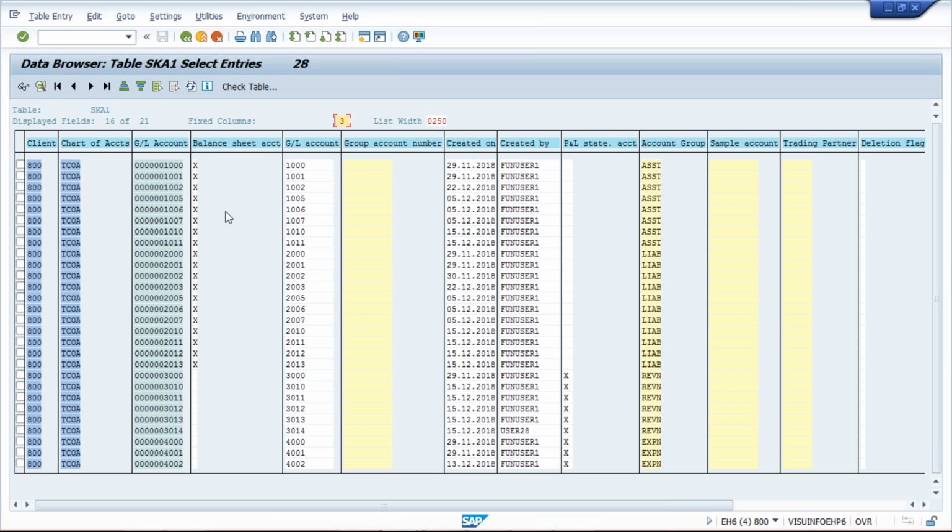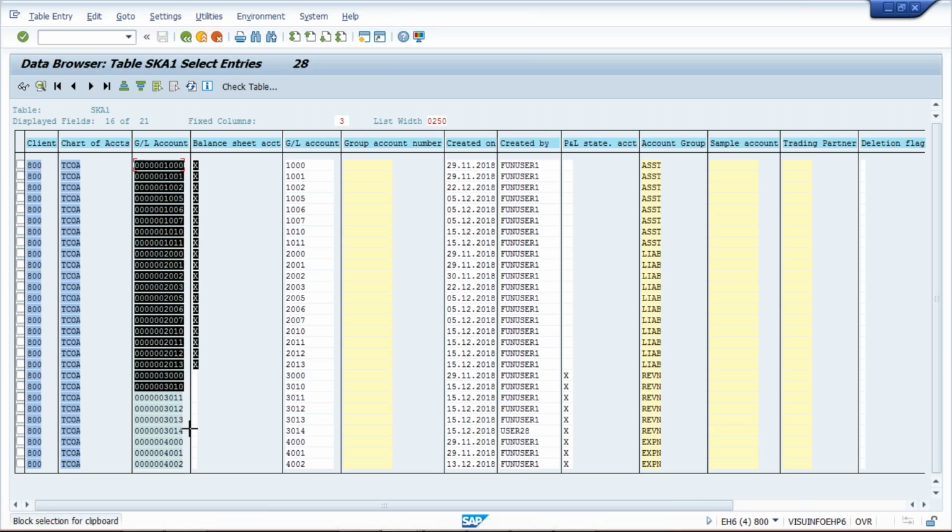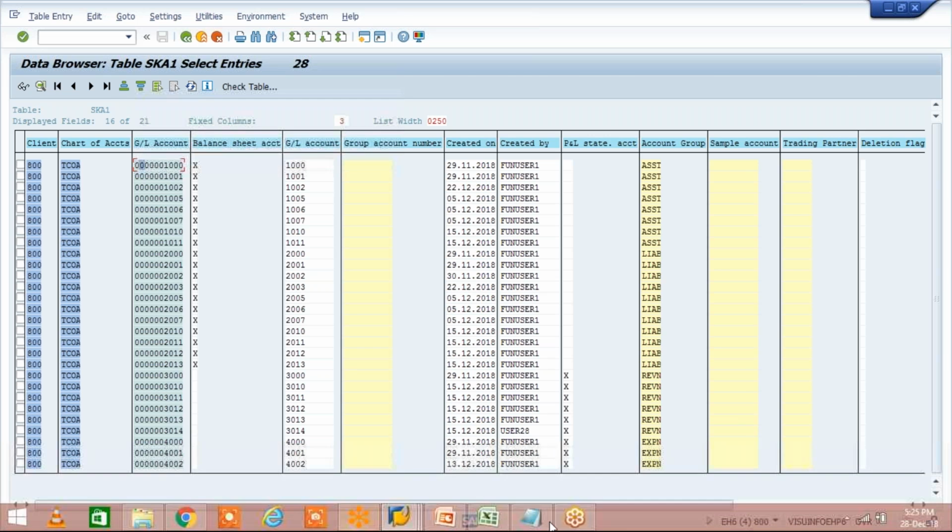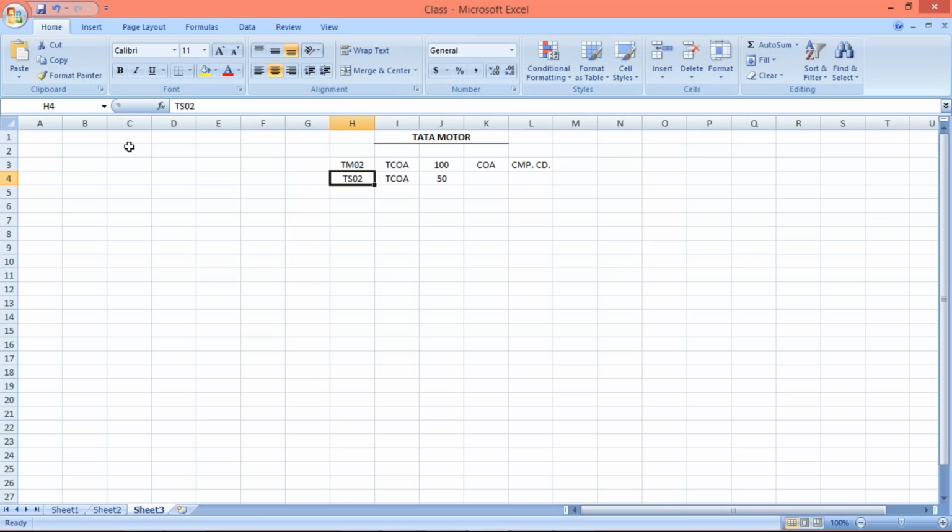Now out of all these GLs, you just do one thing, just Control Y. I'm going to copy all these GLs, and let me see whether it is going to be pasted here in the Excel sheet. Yes, it got pasted, right? So now what is happening, guys?